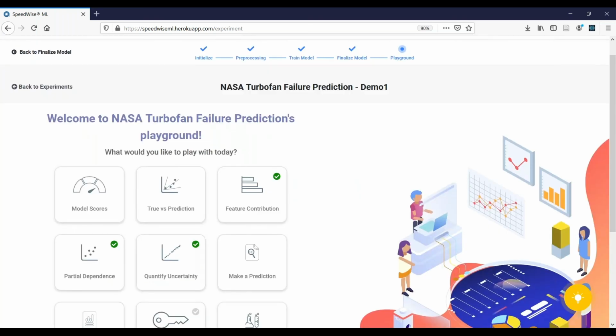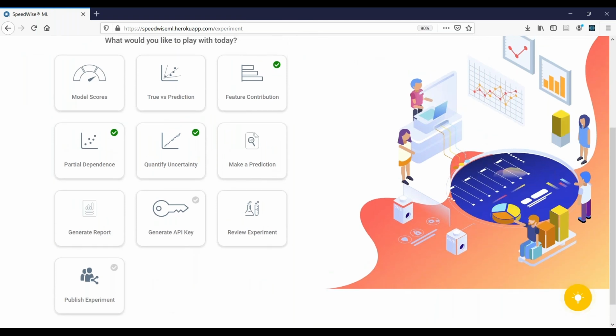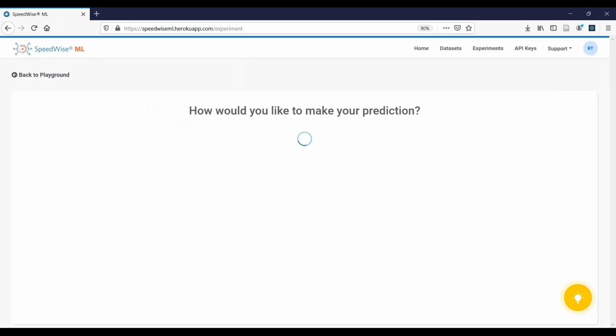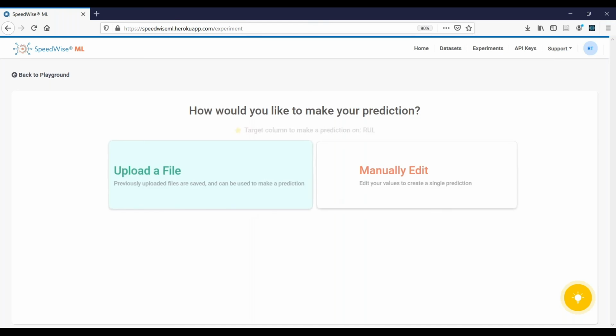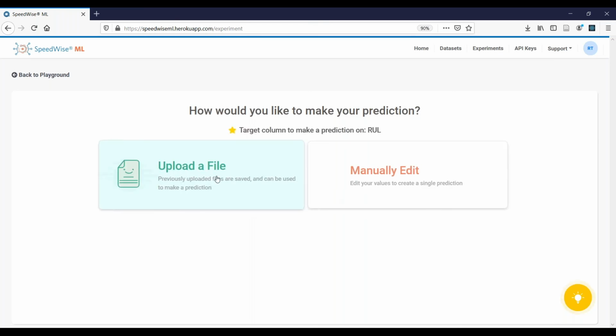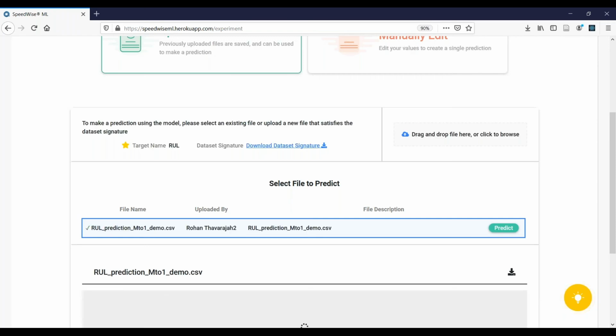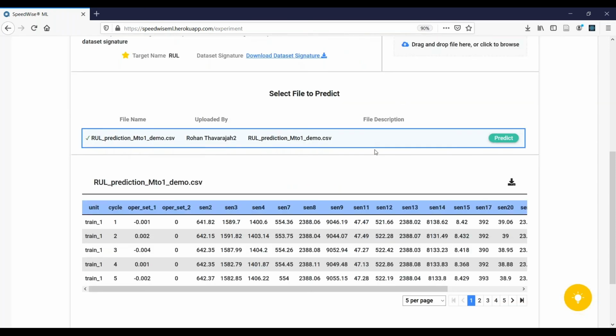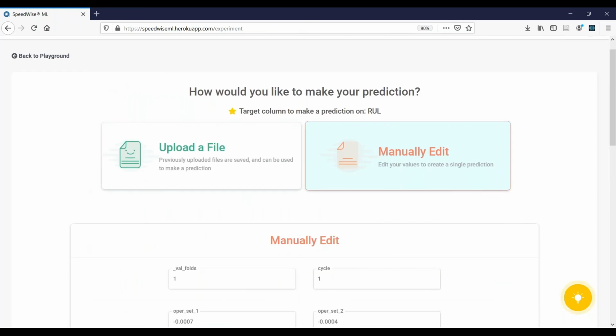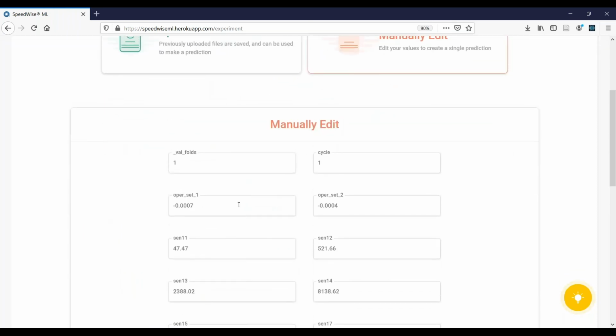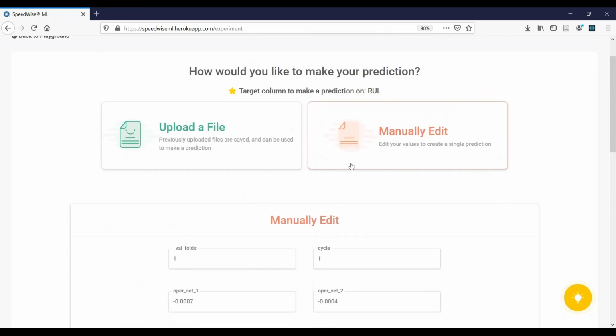Finally, let's talk about the cards related to deployment. Users have two options for making predictions. They can interact directly with the app using the Make a Prediction card. So here they can choose to manually upload a CSV. For instance, we already have the CSV that we've trained our model on. Alternatively, they can manually input a prediction task using the manually edit feature.